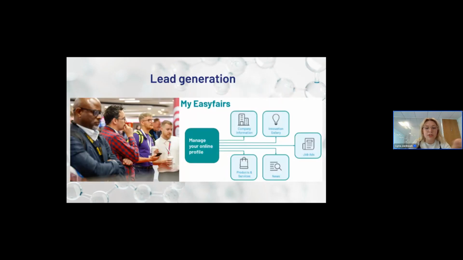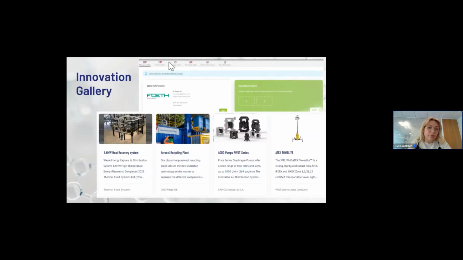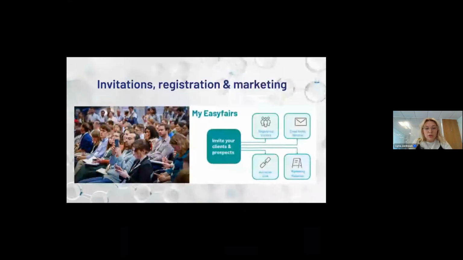So first of all, lead generation, My Easy Fares. This is all about managing your online profile. In this section, I'll just be talking about the Innovation Gallery. The Innovation Gallery is available under Manage Profile. In this section, you can add your top innovations or new products. The Innovation Gallery is viewable on our website and it will come up like this section here. The Innovation Gallery allows more exposure, it allows you to spotlight a product launch, and it allows for more customer engagement.